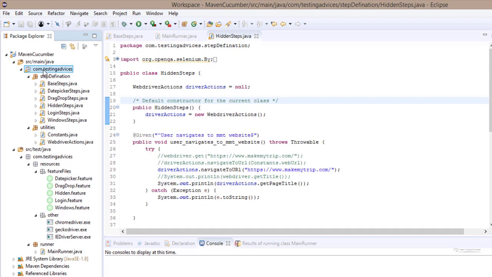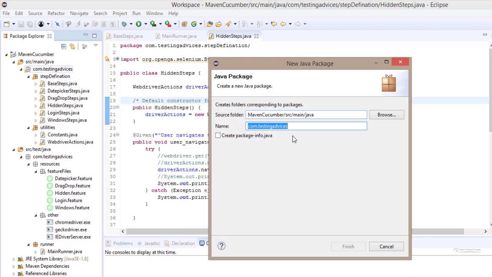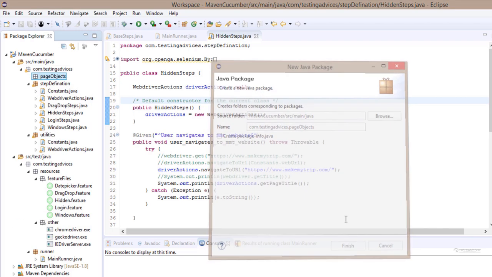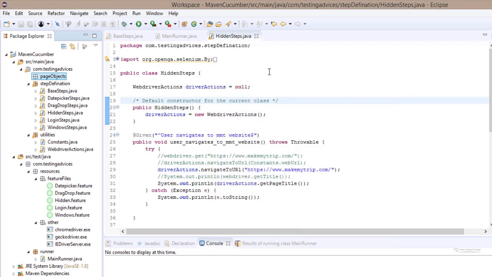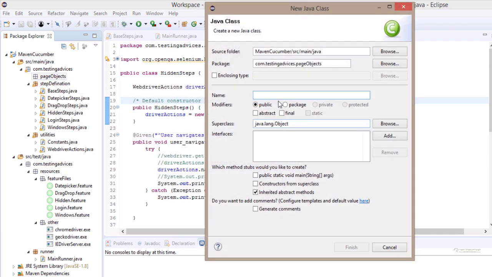In the source main Java, under this com testing advices package, let's create an extended package called page objects. Now within this package, we will create a new class called hidden page objects.